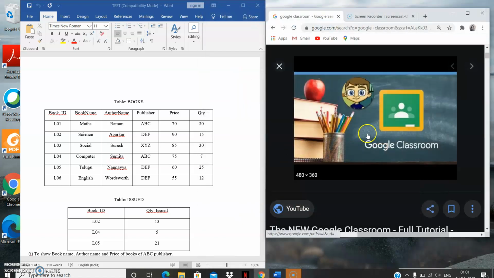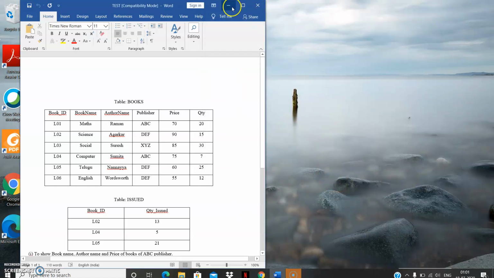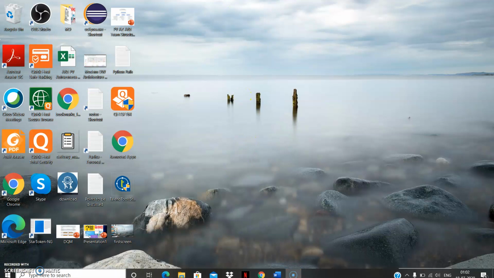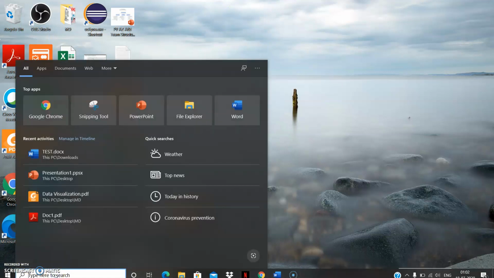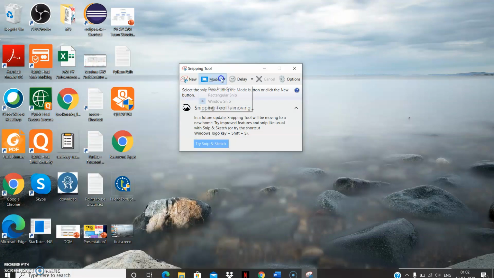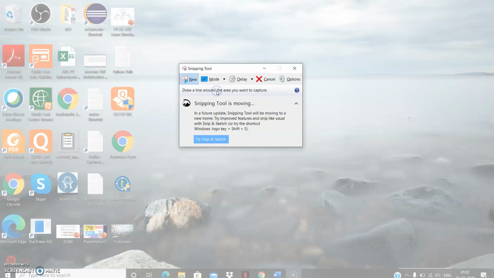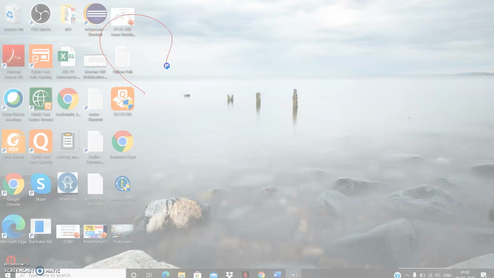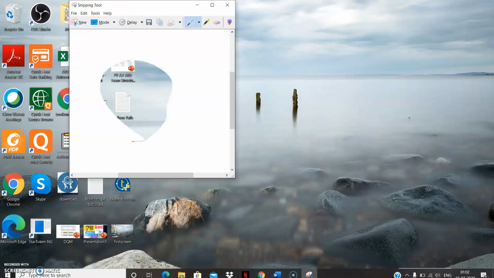I minimize this. Once again, launching the snipping tool. And this time, let us see the freeform snip. Freeform snip is something like this. Okay, taking any shape, right?